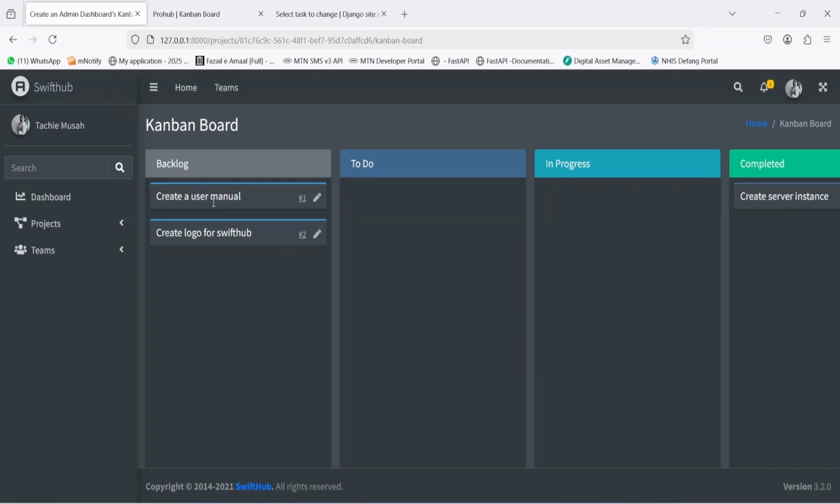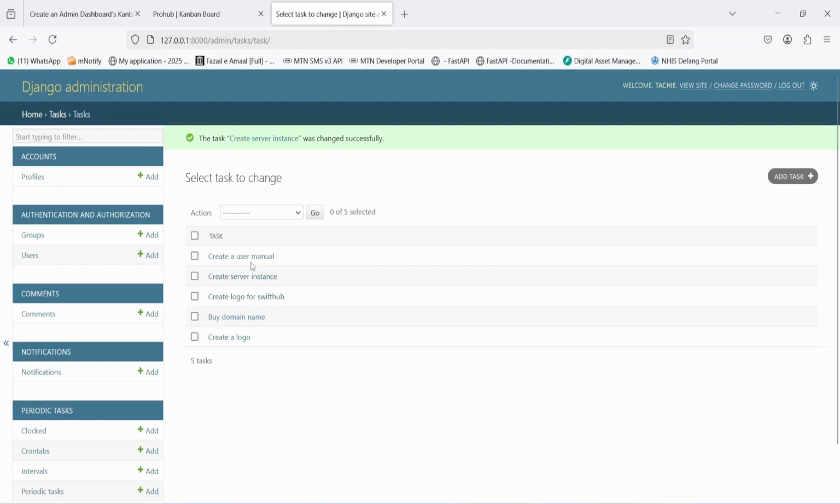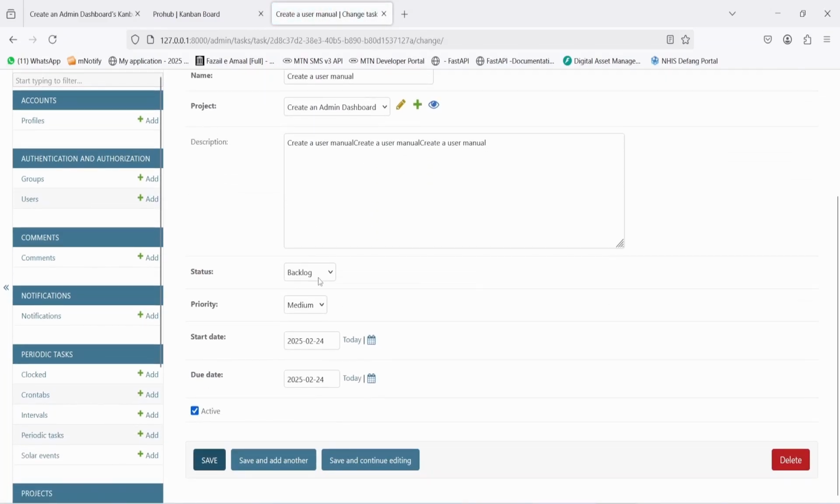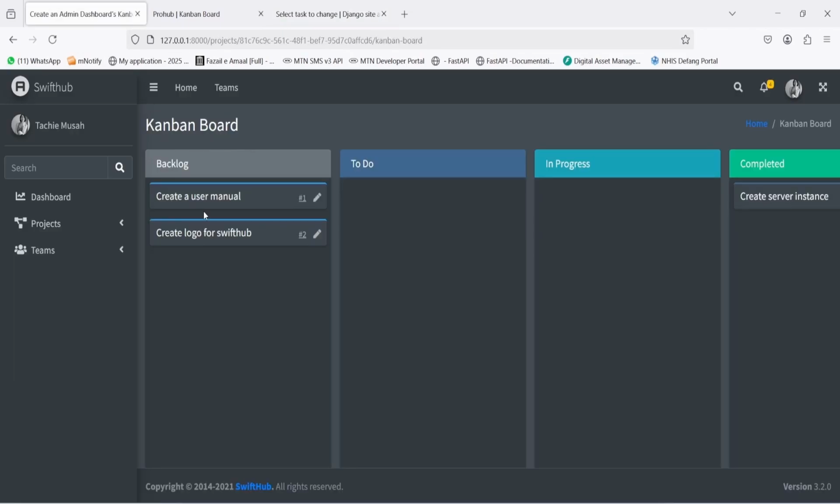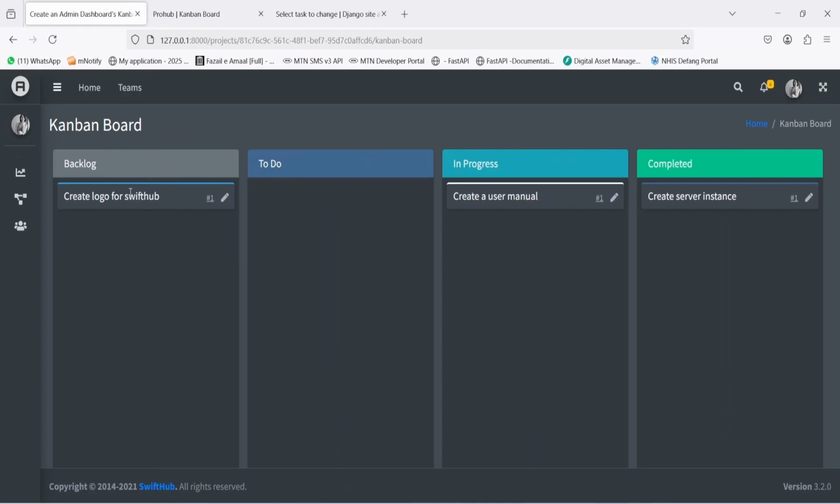All right, create a manual. I'm just going to mark it as in progress. Create a manual and mark it as in progress. And now when I refresh, this particular one should be moved to this part. And now it is there. All right, guys, so now we are seeing all our tasks on the Kanban board.